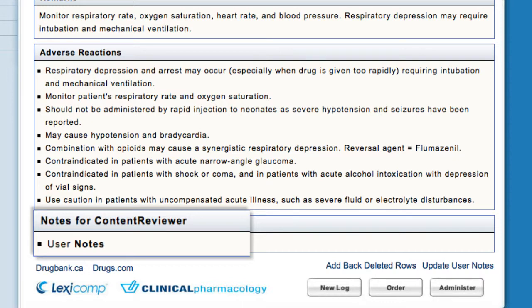The notes are dynamic things that can be changed by an administrator at any time. So for example, not only can we do things that last for a long time, like enter hospital protocols, but we can also put periodic events in, such as drug shortages and what the alternative drugs are.